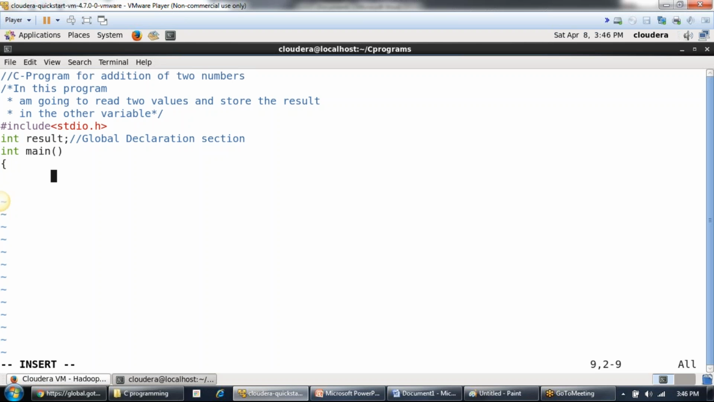As a part of your main function section, we have two things. One is the initialization section and the other one is the executable section. In the initialization section, we need to initialize the variables. See, I'm using integer as a data type here: int a, b.